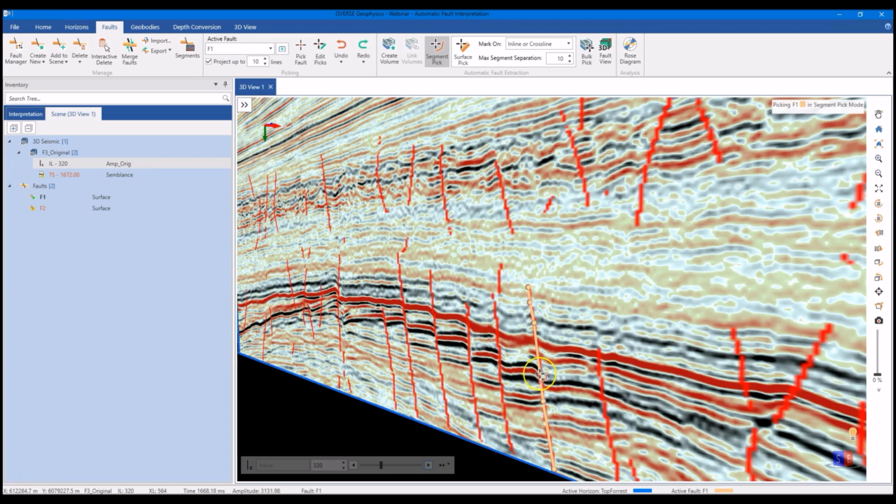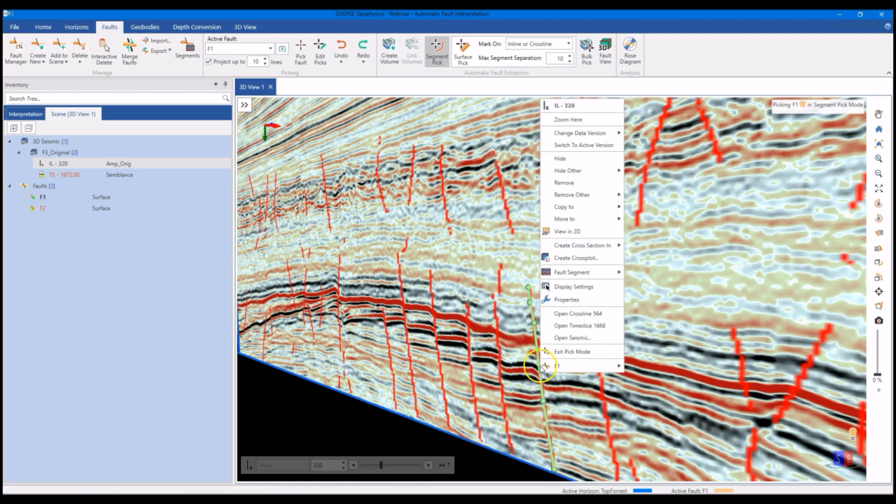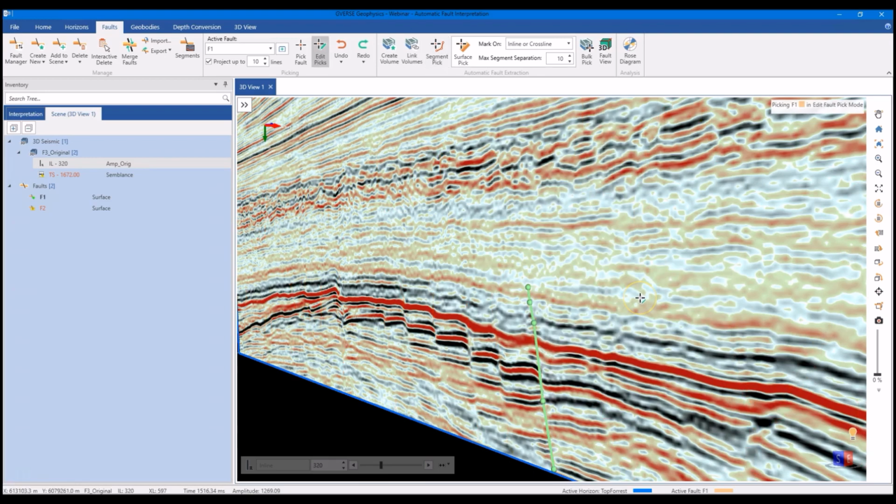Okay, so back to our segment picker. The segments created using the segment auto picker are like regular fault segments. If you don't like what the picker has picked for you, you can always just right click and say edit fault segment. Edit mode is where we can modify a segment. So say you think this segment should have gone all the way up here, you can just move the top node to where you think it needs to be at.